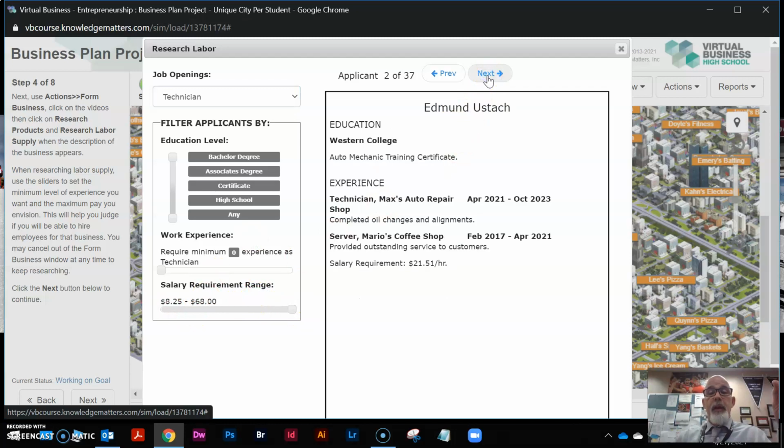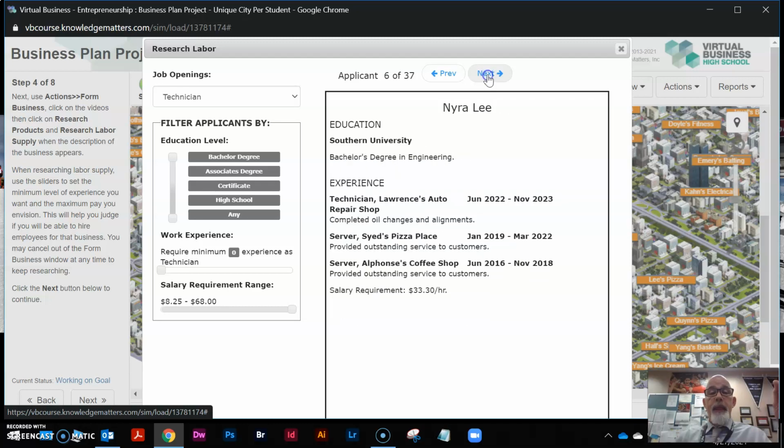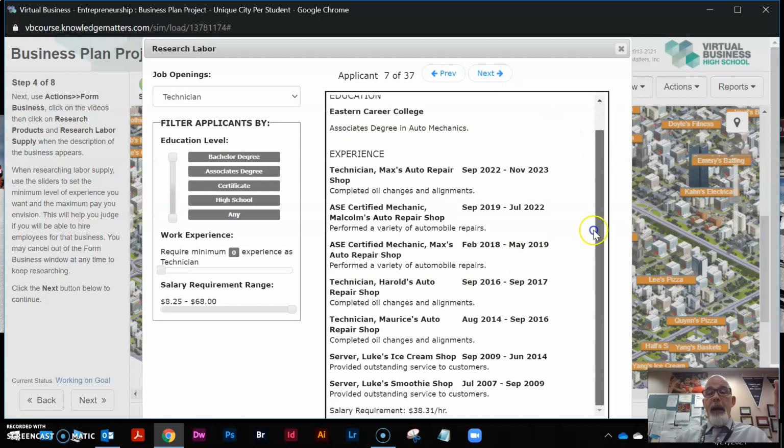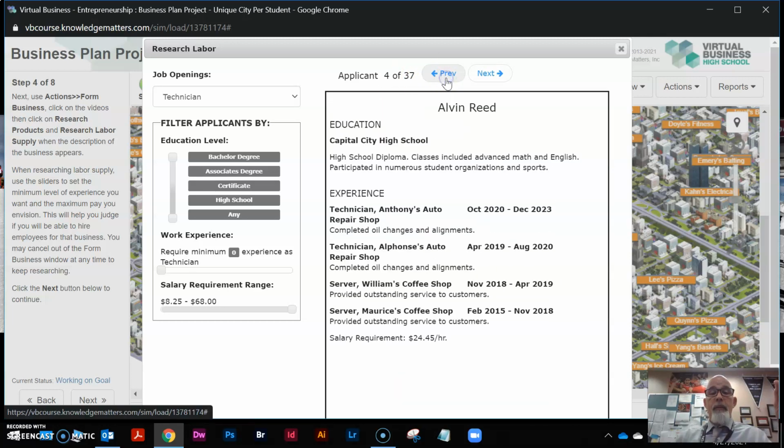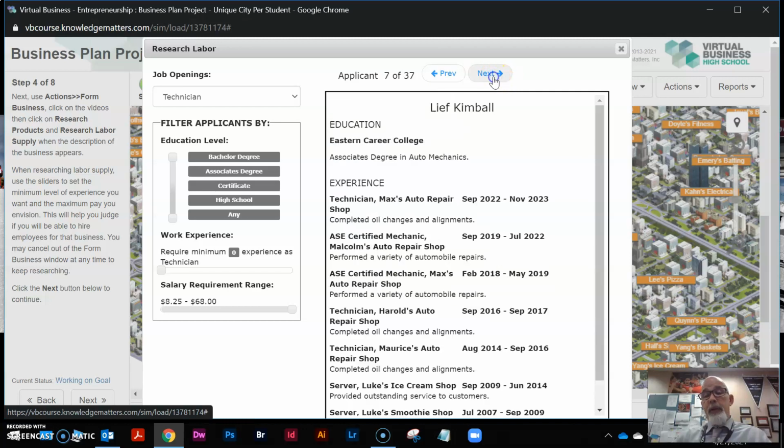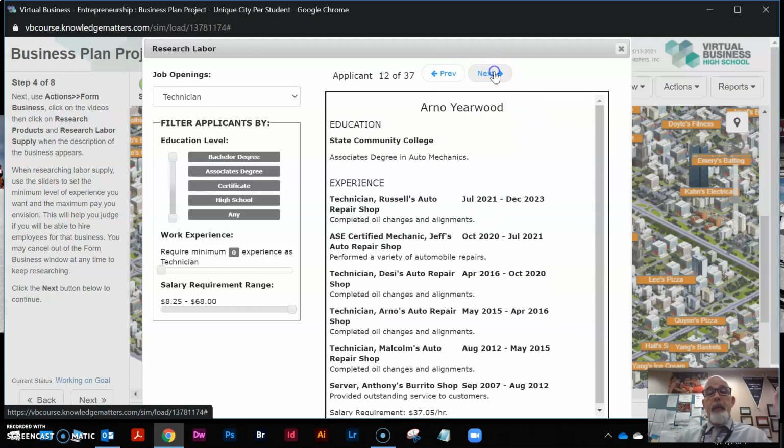Again, you can see what's out there for who has what for the technicians, and you can see what they're asking for. So again, you may not be able to get someone as cheap as the average out there. So again, you have to look for personnel.